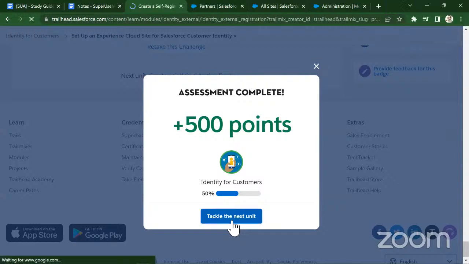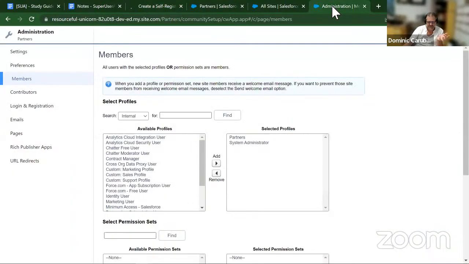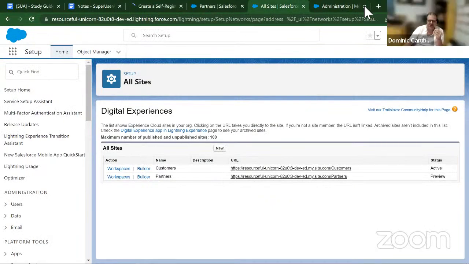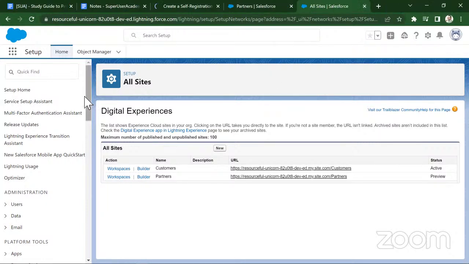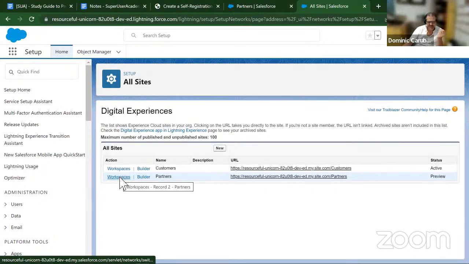I did. Where did you publish it? I'm wondering if I published it or not, and I'm still trying to. Well, go to all sites. From your setup menu, go to all sites. Okay, it says active. Perfect. Oh, wait. Mine's in preview mode. Why is mine not active? Let me look. Hold on.